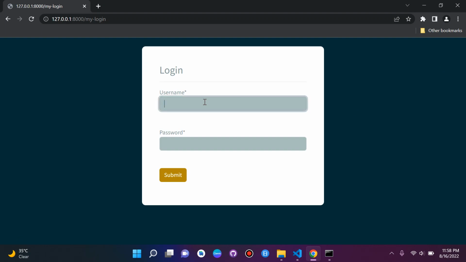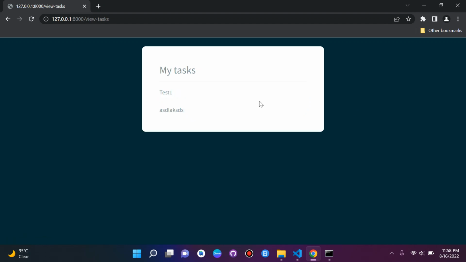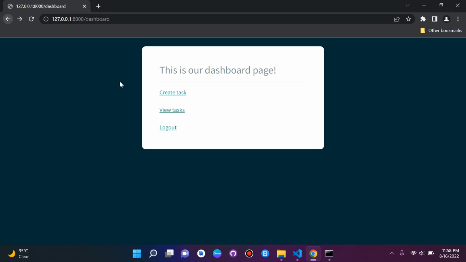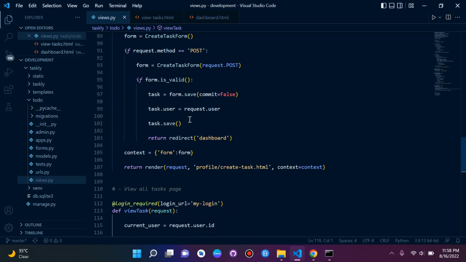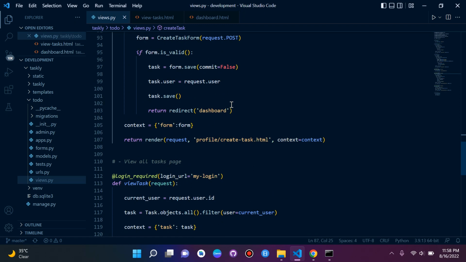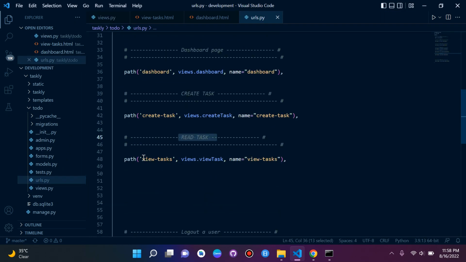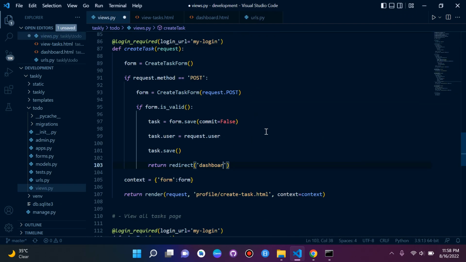So let's log in with your user, go to view tasks, and there we go. So we can see we already have a task there at the moment. So let's go ahead and create another task. And we want to, when we create a task, redirect to view tasks. So we can go here, and under the create task view, we want to go to this view here. If we look at the URL, the route is view tasks. So we can just put that in our dashboard here, the redirect.